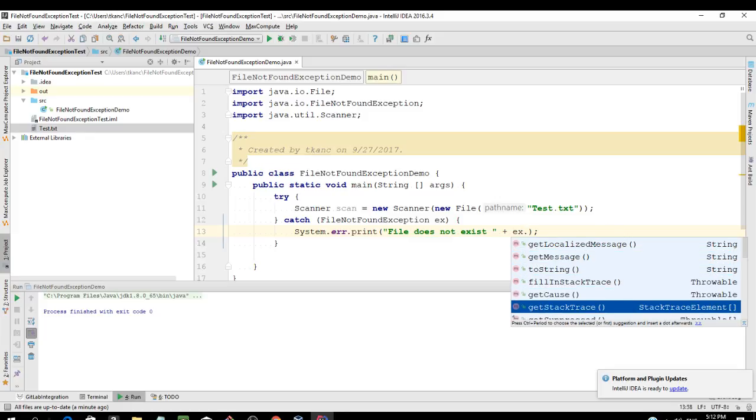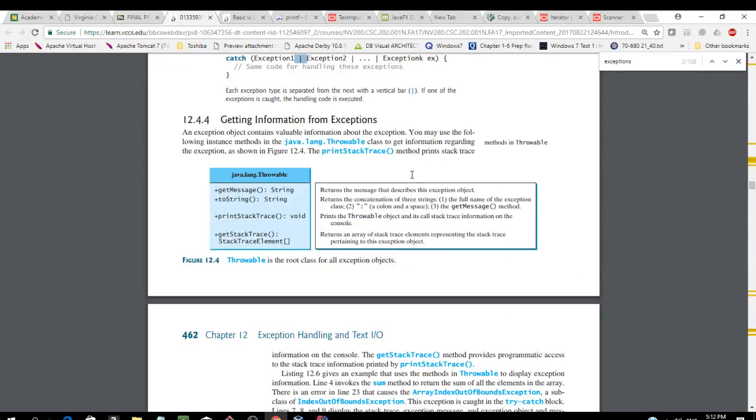Like printStackTrace. Right, so you guys say, what's that? It's going to print the throwable object and its stack trace information on the console. Pretty much just like when you run a program and you see the error, you have to trace back where the program starts to get an error. That's pretty much a stack trace, which we like to print on the log.